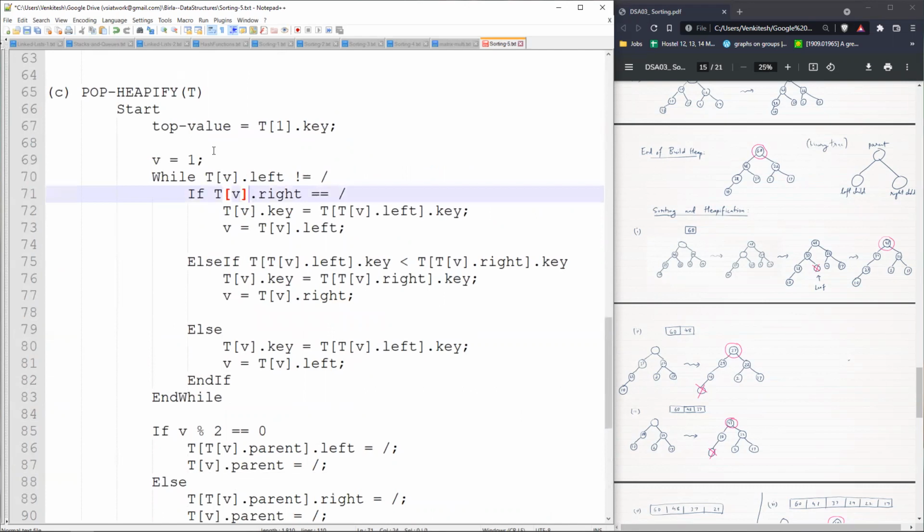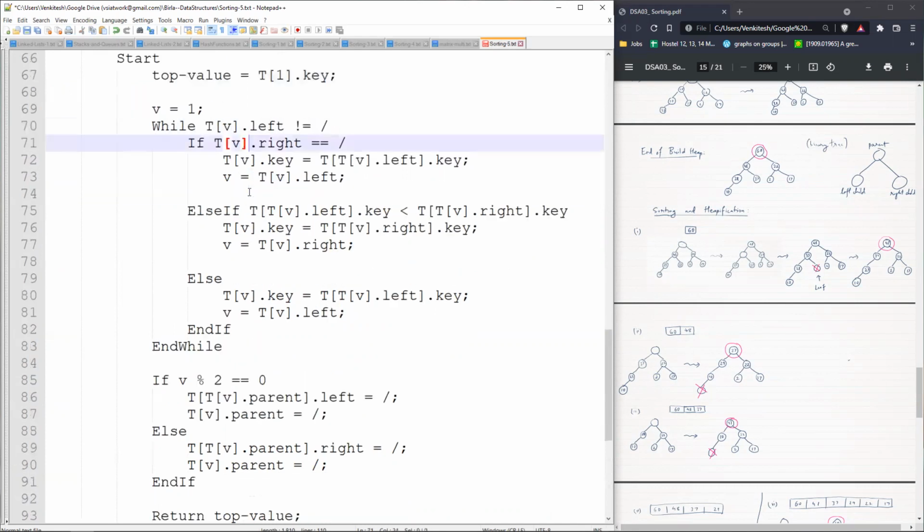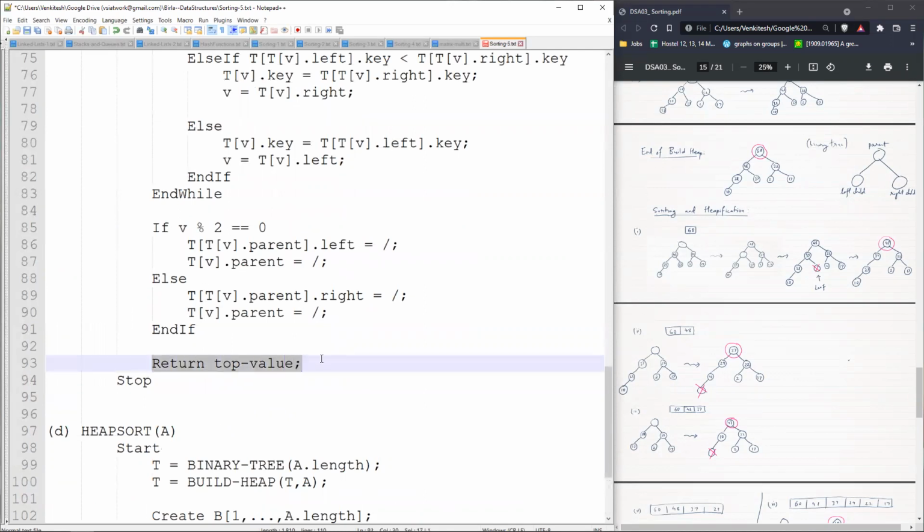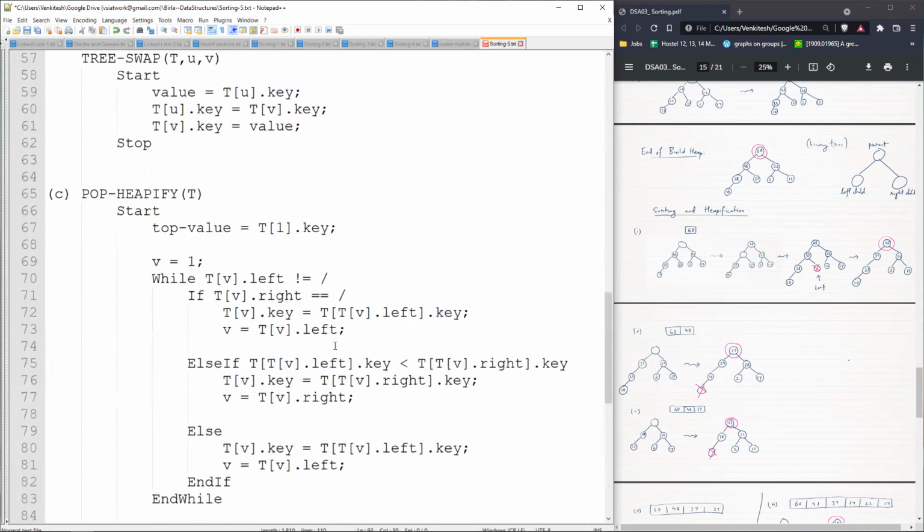So the top value that needs to be returned is exactly T of 1 dot key, because 1 is the root, right? So T of 1 dot key is the top value, and at the end of it, we return the top value. Okay, so that is it. As far as popping out the top value is concerned, this is over. Now we just have to heapify.